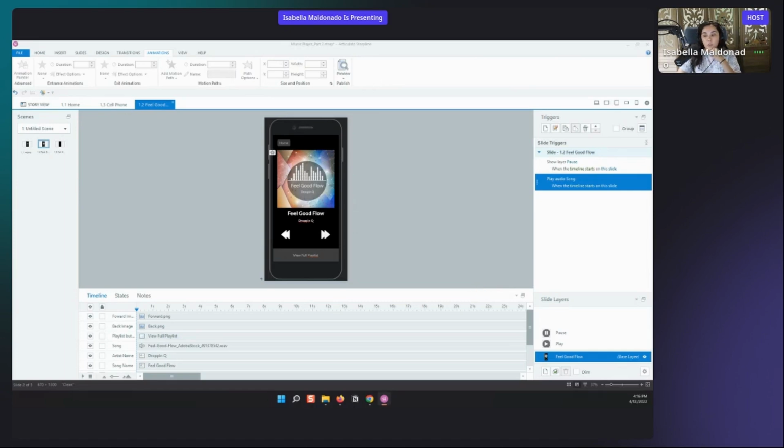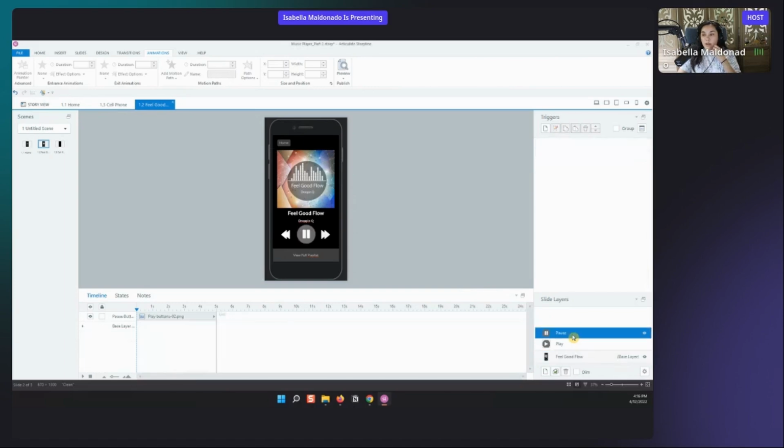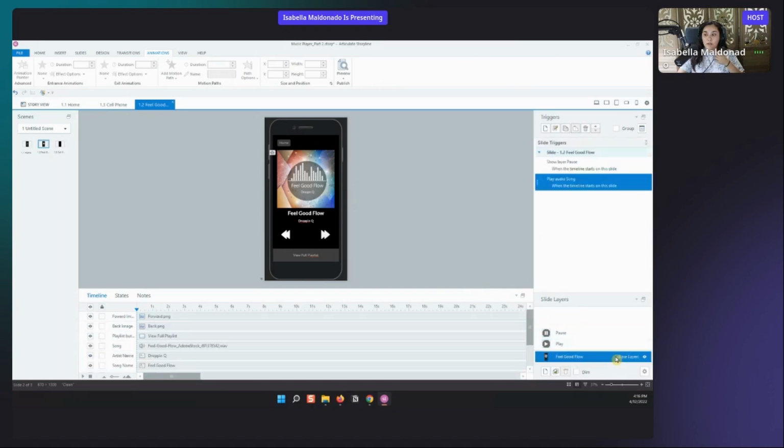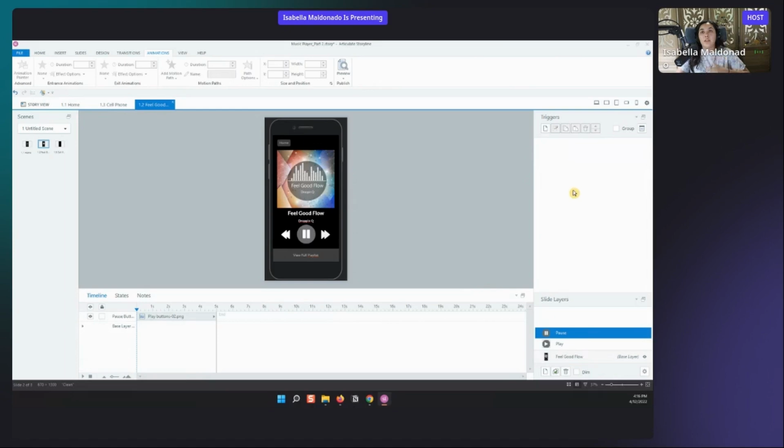Now from here, we're going to add the triggers to our pause layer and our play layer. So let's start with our pause layer. Now, first select the layer. So select the pause layer and notice that our triggers disappeared. They're actually all on our base layer. So if I select base layer, they come back. So we're going to go to our pause layer and we're going to add triggers directly onto this layer.